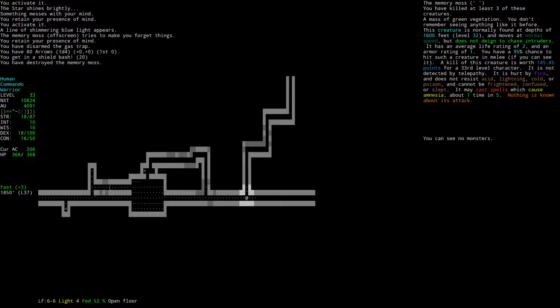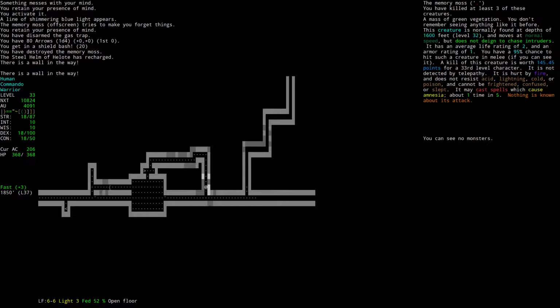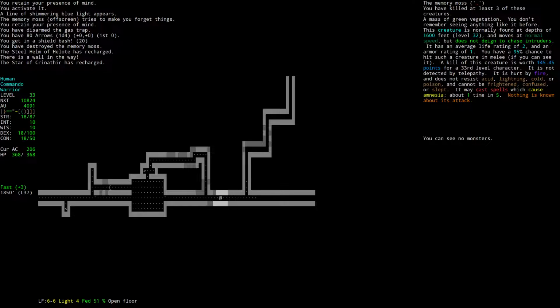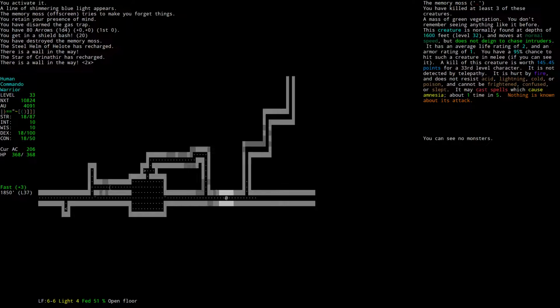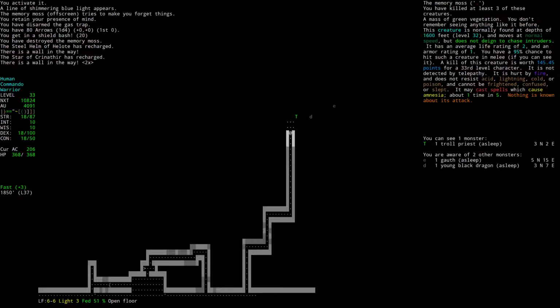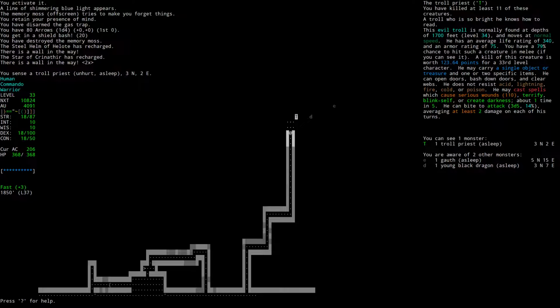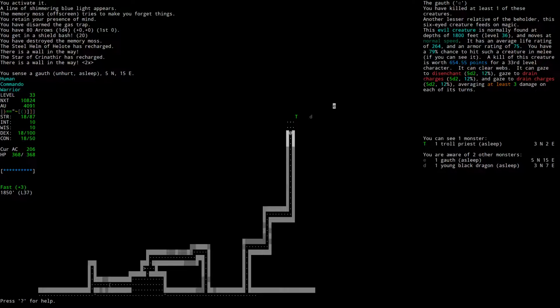Memory moss. That's what it was. I've only killed 3 of those. Causing amnesia. So it's not like it was draining my XP or anything, apparently. It says it's light 4, so I guess it did permanently light up this hallway. My helm laser beam lit it up a little. What the heck is a Gauss? Troll priest, young black dragon, Gauss. I've killed one.